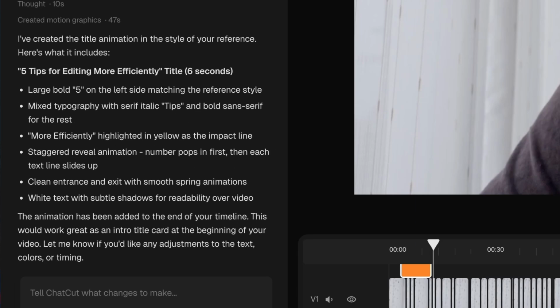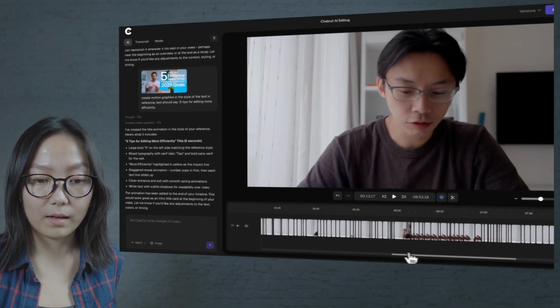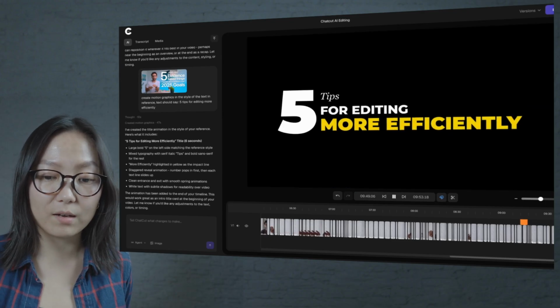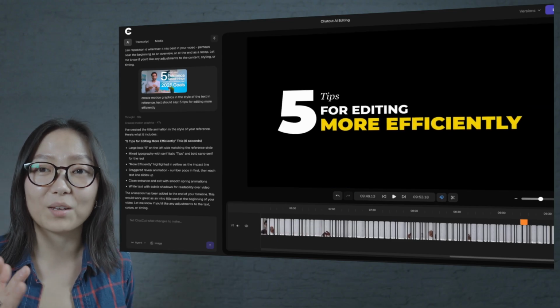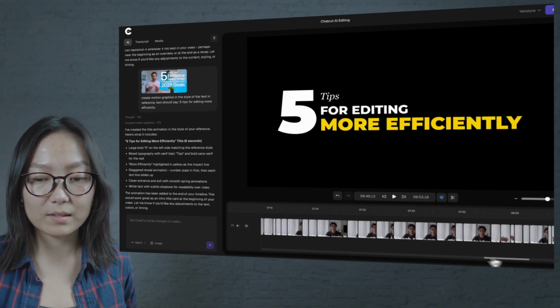And let's take a look. Okay, it got the big number and text in different fonts and style. It even identified and highlighted the keywords for me. That's really good. I'm happy with this.